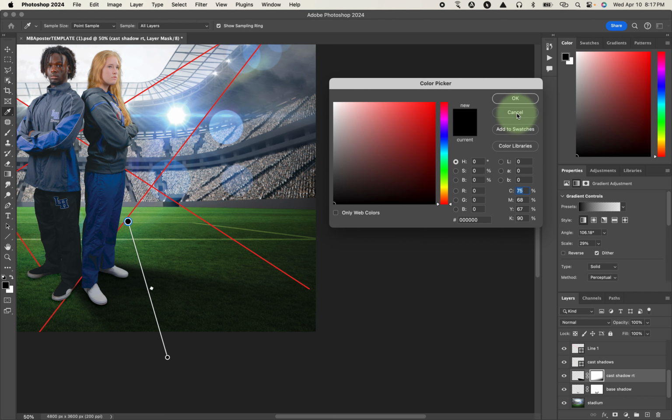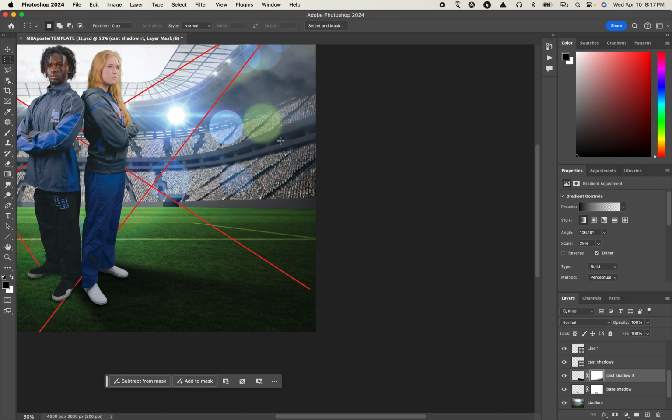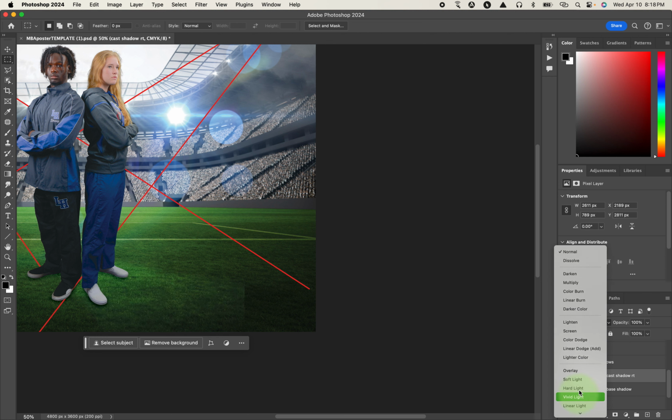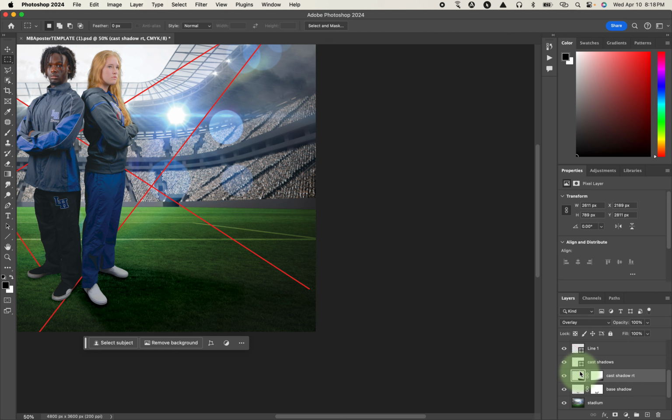Select my selection tool here. Okay, here we go. I'm going to select the actual shadow here, not the gradient mask. I'm going to select the shadow. I'm going to choose overlay again. And then I'm going to adjust the opacity until I'm happy with the darkness of that shadow. I'm going to say about 70% on that guy. That looks pretty darn good.